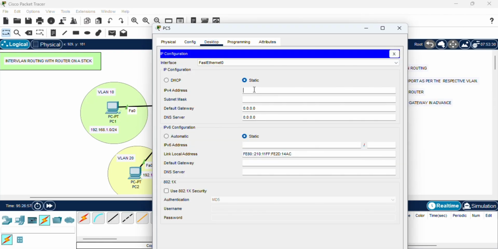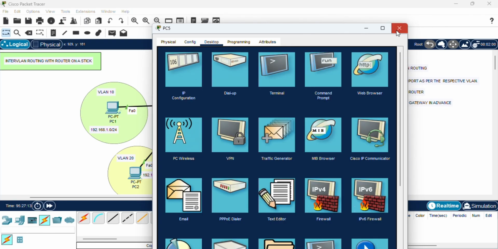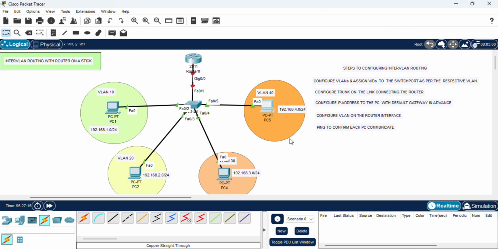Our IP address is 192.168.4.5, and here we have 192.168.4.1, which is going to be our default gateway. Yeah. So we've done that, assigned the IP addresses. So now we bring up our router.